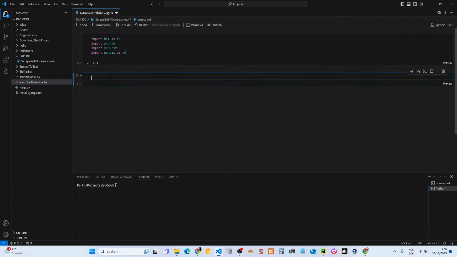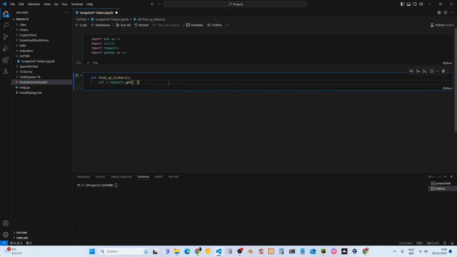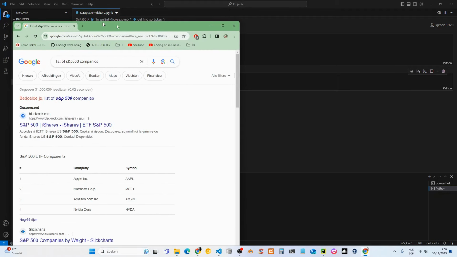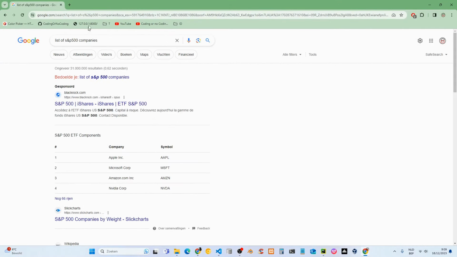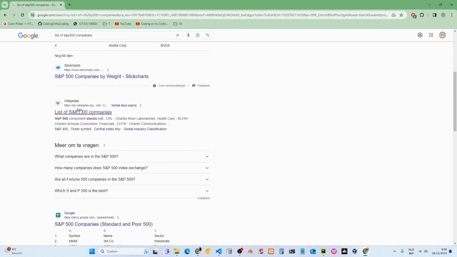And I'm going to create a new cell, and here I'm going to define a function, find S&P tickers. And right now, the first thing we will need is a URL. So we'll do URL equals requests.get. And here we're going to copy and paste the URL. So in Google, we're going to search for a list of S&P 500 companies, and we're going to take the Wikipedia results.